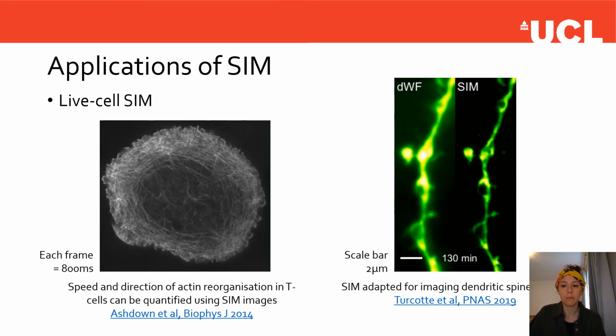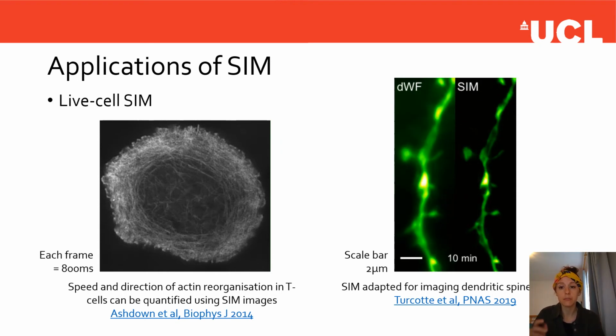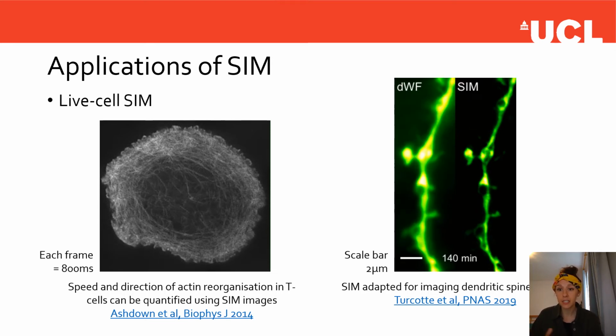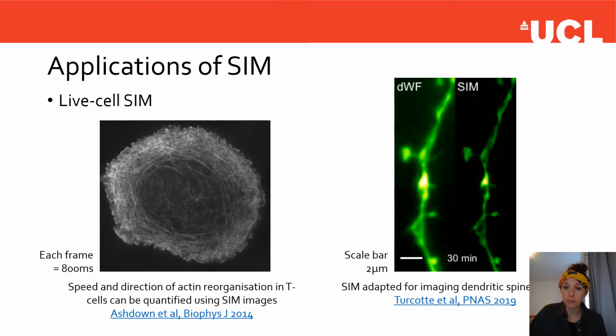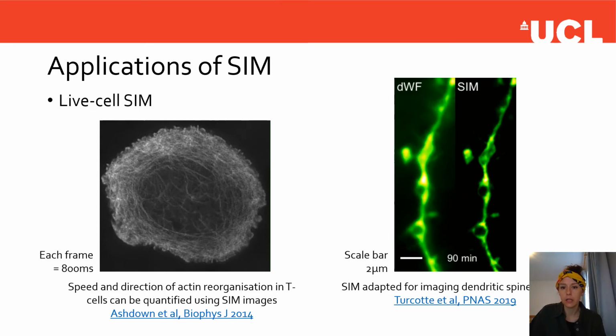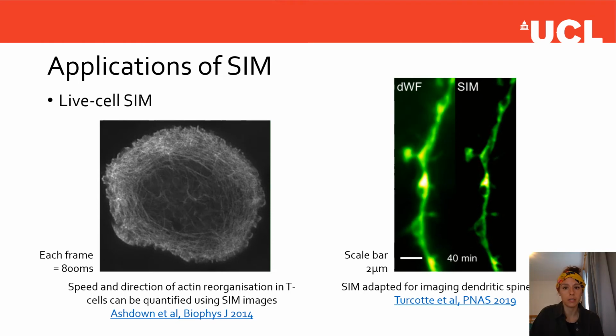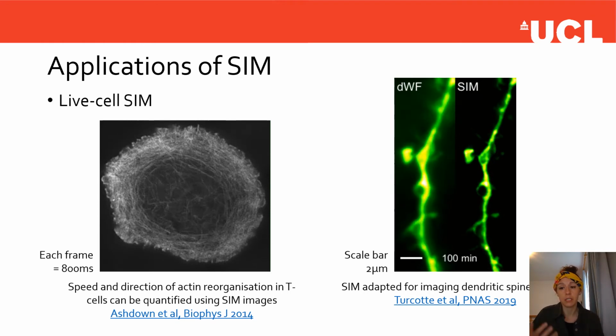On the right here, this is pretty cool. This is SIM hardware that's been adapted for imaging dendritic spines in vivo. So as you can imagine, that's pretty challenging. But again, you can see the difference between the deconvolved wide field and the SIM imaging of fluorescently labelled dendritic spines in a living mouse, again, which is very, very cool.